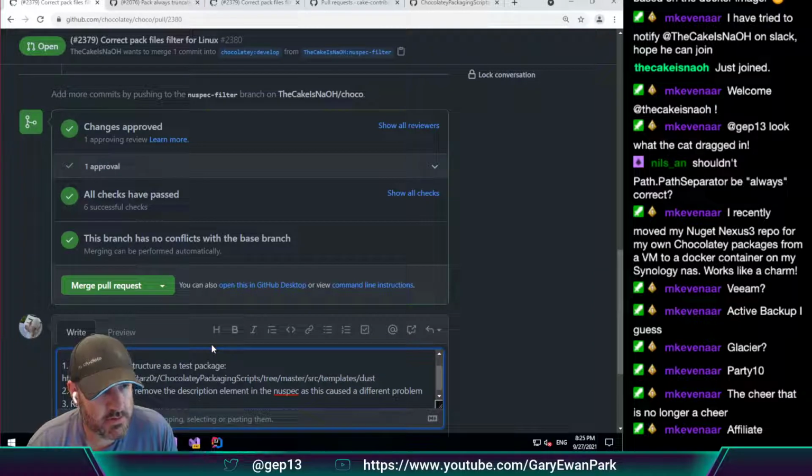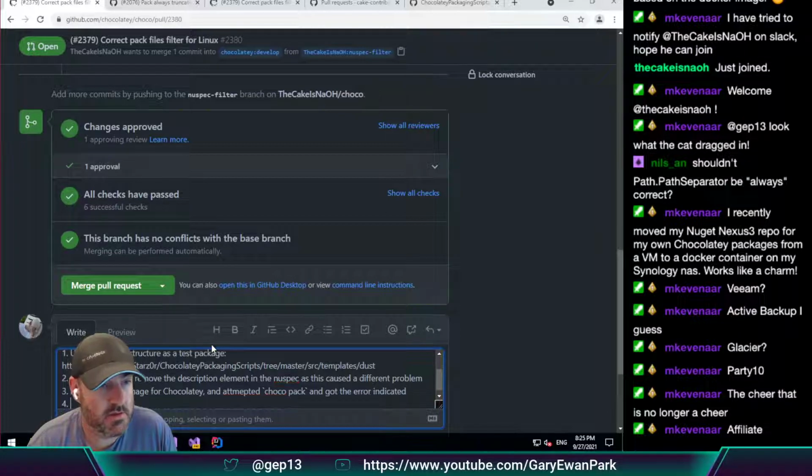Ran the Docker image for Chocolatey and attempted choco pack and got the error indicated. Added files element to new spec and reran choco pack. Everything worked as expected.